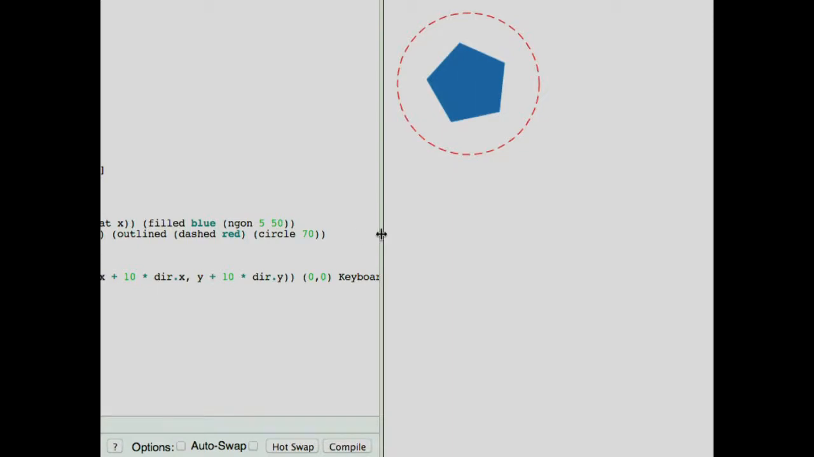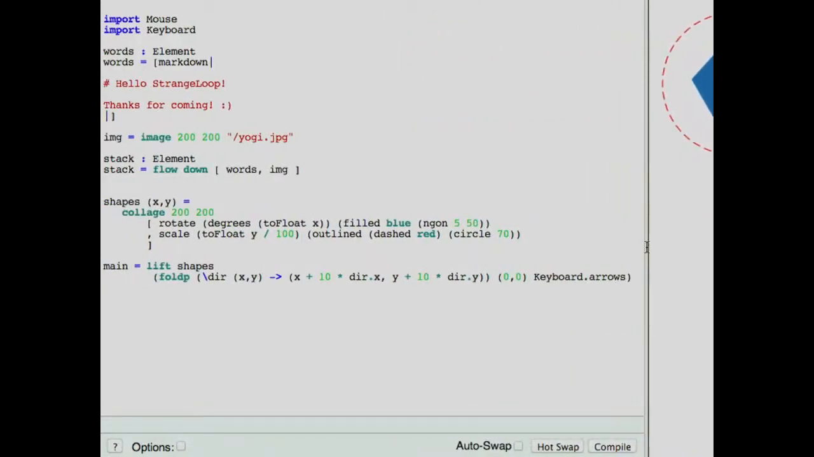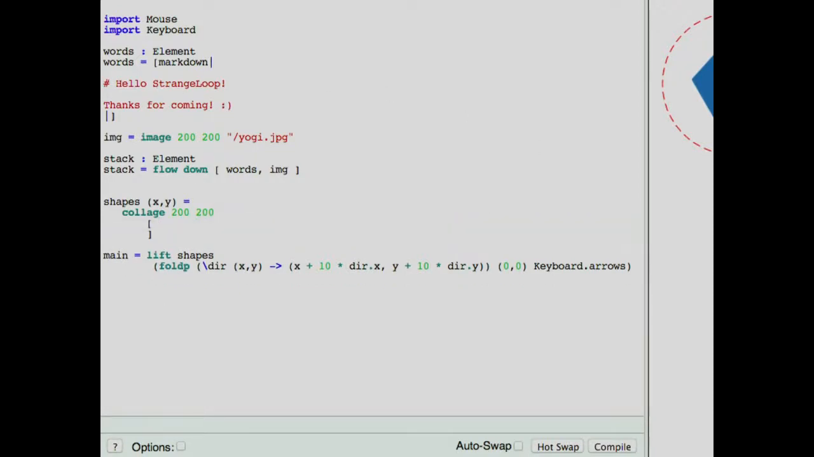The really cool thing is that now that we have keyboard arrows, it's pretty simple to start making a shape that moves around. So it's going to be Yogi. It's got to be Yogi. Move to XY to form Yogi. Oh, he's called image.